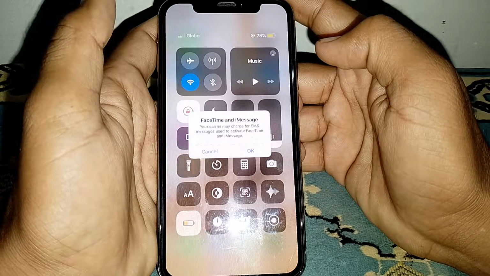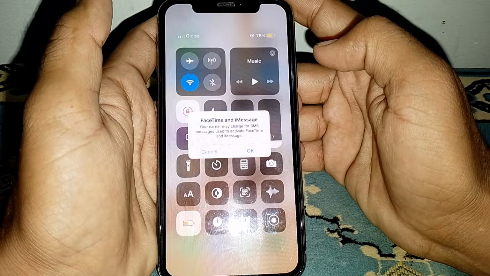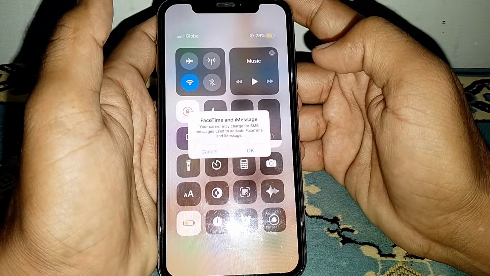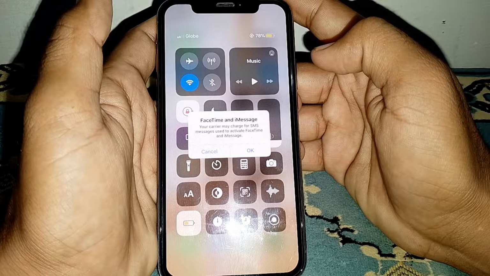So guys, in this video I'm gonna be showing you how to fix FaceTime and iMessage. Your carrier may charge for SMS messages used to activate FaceTime and iMessage. So guys, let's start without wasting any time.